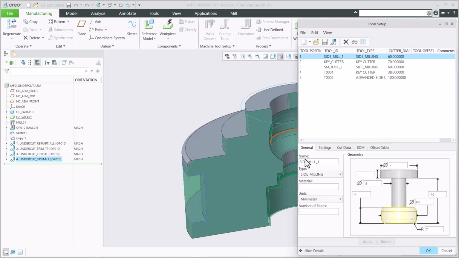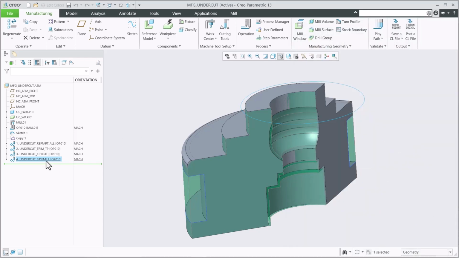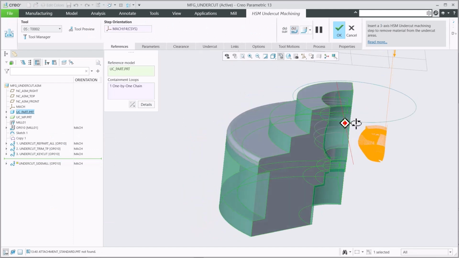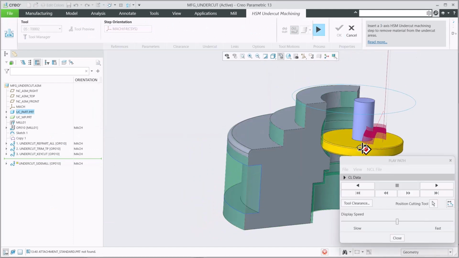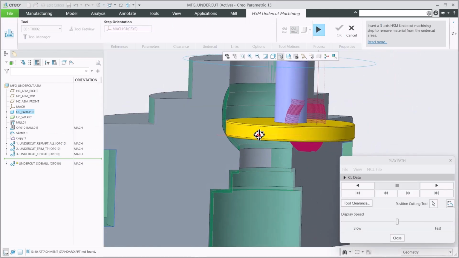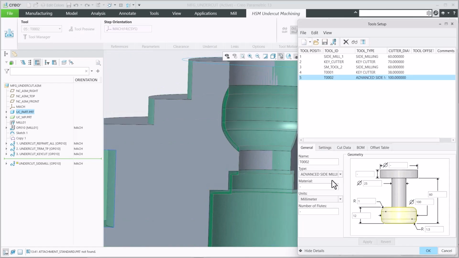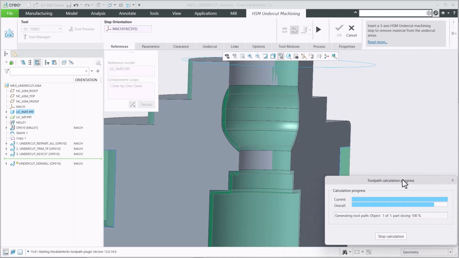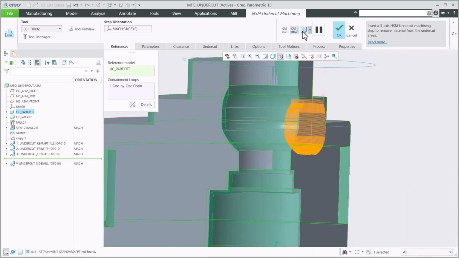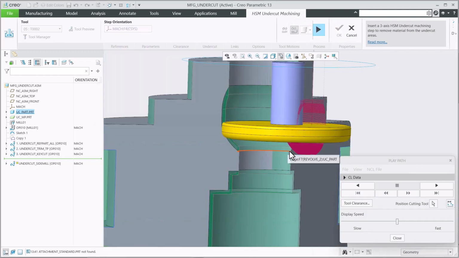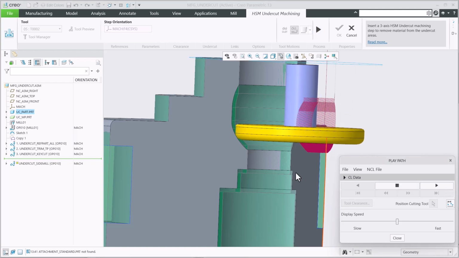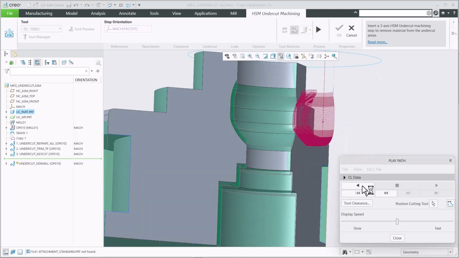In Creo 13, we continue expanding the functionality of the HSM Undercut Machining step introduced in Creo 12, now to support an advanced side milling tool. You can now define separate values for the upper corner radius and lower corner radius of this tool to handle the undercut areas that are not directly visible from the position of the spindle.